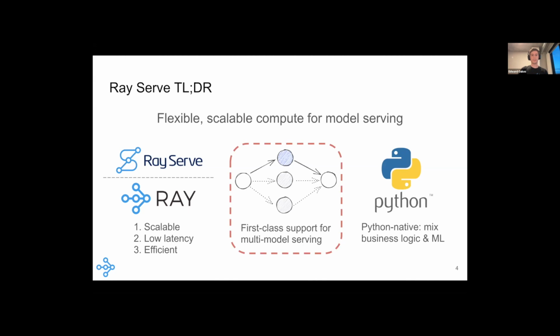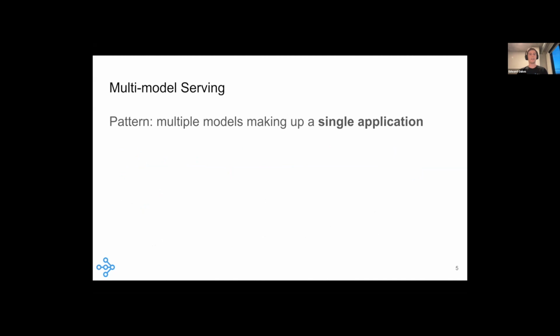So let's dive a little bit deeper into what I mean by multi-model serving. We're seeing this pattern, especially when talking to our users, that oftentimes building a machine learning model is not just training one classifier or training one regression model and then sending requests to it and getting an output. Instead, if you're building something for a real world workload, you often have to combine multiple models, even for just a single request. So let's dive into an example of this.